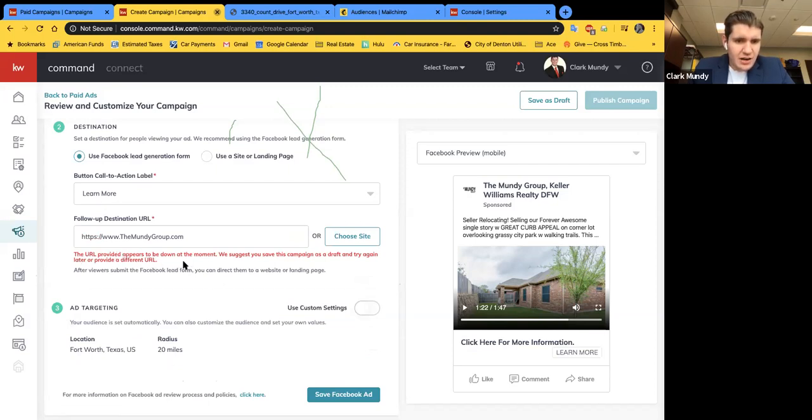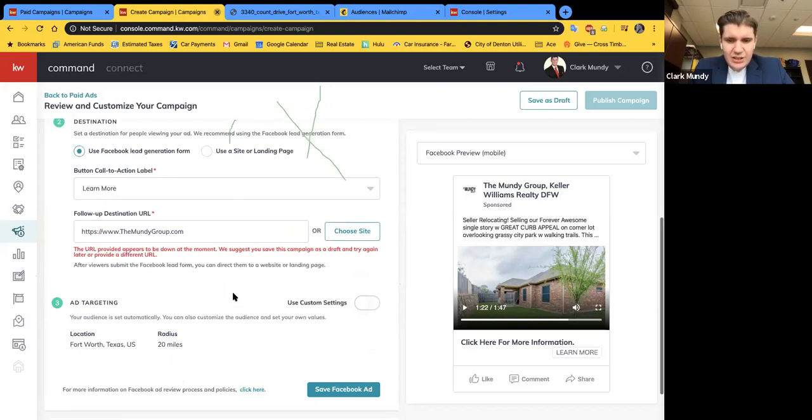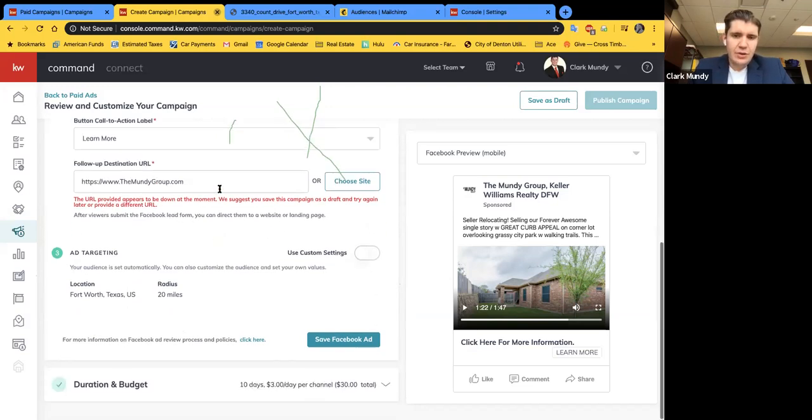This URL appears to be down at the moment. It was telling me this last night too. I'm not sure what the deal is. I think everything's okay. But worst case scenario, I would always recommend saving as a draft first, and then going back in and publishing, just because you can't go wrong having the draft already there and not risking losing everything. So now we'll click on use custom settings.